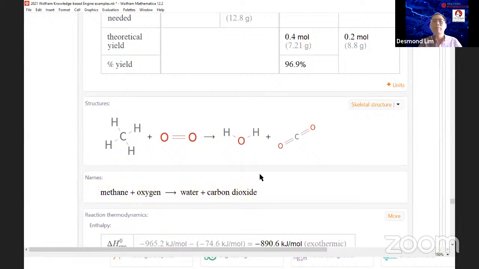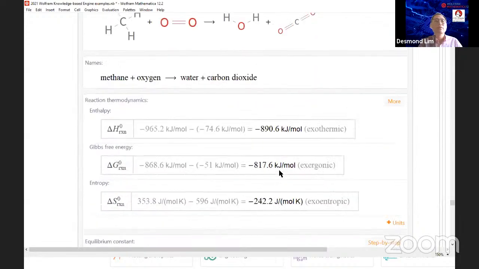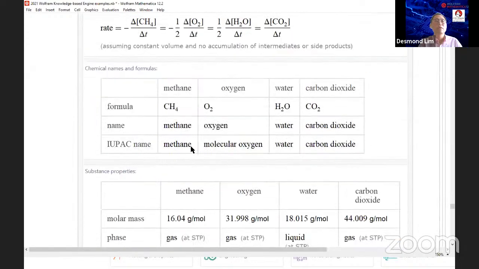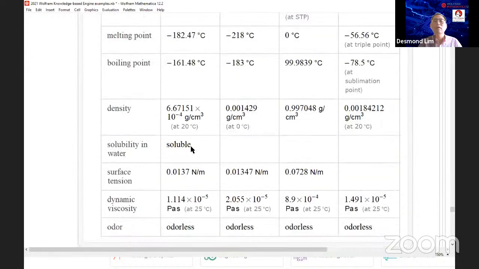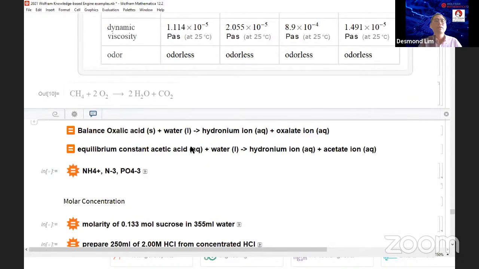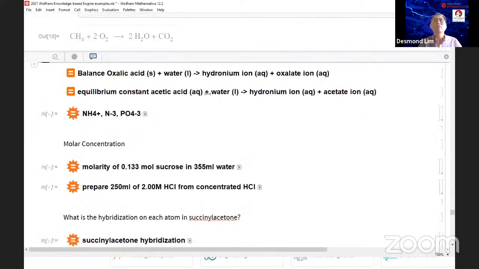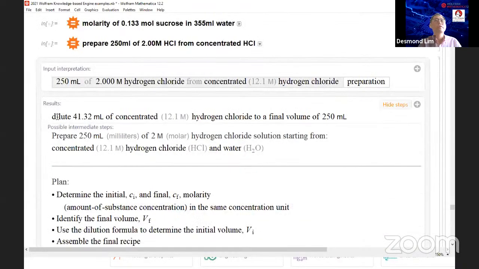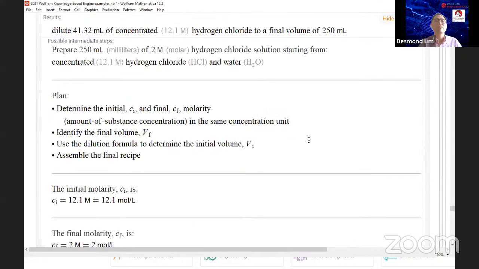thermodynamic properties, equilibrium constant, chemical name, formula, all those are given. Very handy. And you can ask not only for balancing equations, you can say, okay, how about I want to prepare 250 ml of 2 molar HCl from a concentrated HCl? What to do? The result is: dilute 41.32 milliliters of concentrated hydrogen chloride to a final volume of 250 ml. You can see all the steps as well.